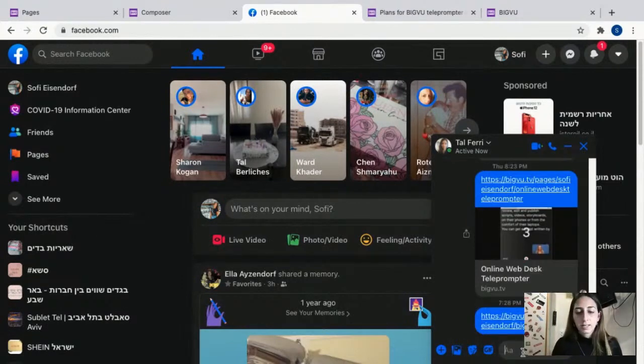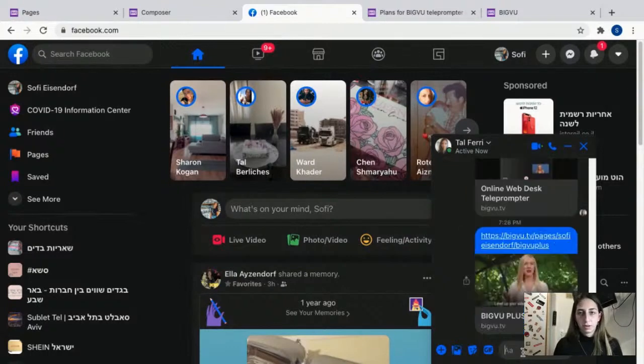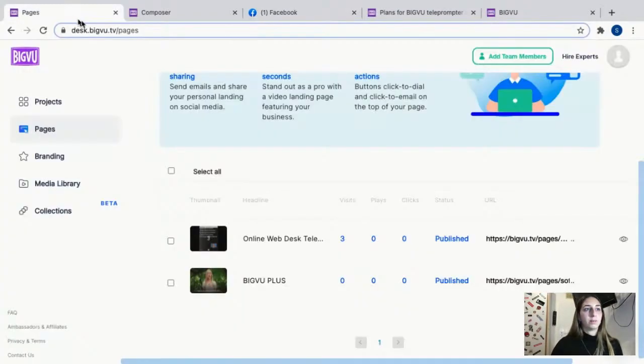And in a few seconds, you will see that it will have a little preview of what I've sent to her. So as you can see, she can know what I've sent to her even before opening it. So it's a really nice thing. It's, in my opinion, more attractive to your customers and more appealing. So this is one of the important things about the pages.